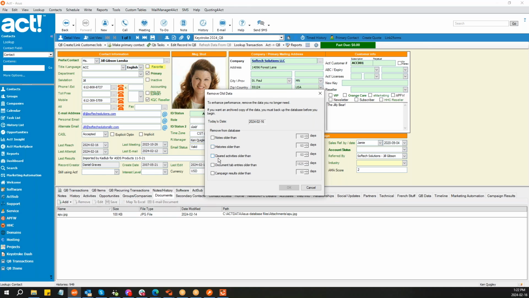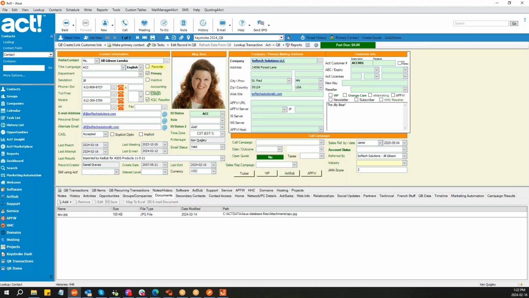Remove cleared activities. This is always a good idea, because cleared activities are not histories. Document tab entries older than, and campaign results. What you don't see is opportunities. And in a lot of databases, you can end up with opportunities that are quite substantial.